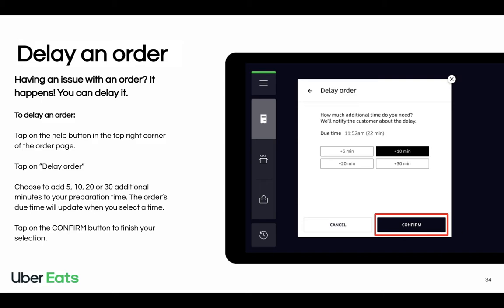You can also choose to delay your order using the Help button on the top right of a specific order. Make sure to select an ETA for that delay. You'll be given 4 options to choose from: plus 5 minutes, plus 10 minutes, plus 20, or even plus 30 minutes. Once done, hit confirm to finish your selection.